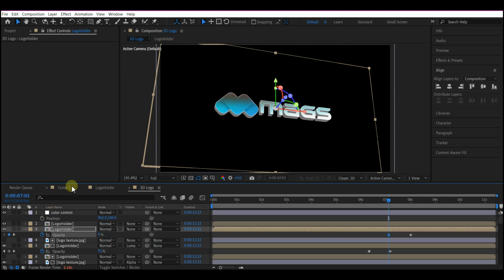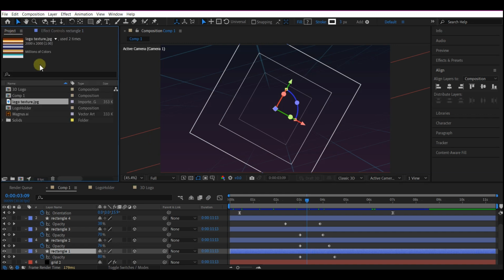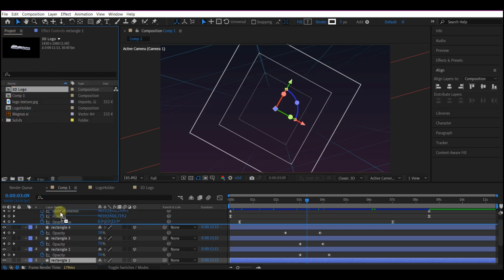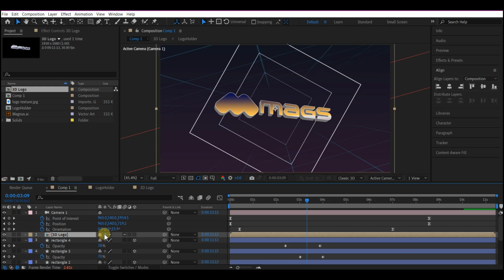Let's move to the main composition. Then toggle this project manager window. We're going to select the 3D logo and then move it right into our timeline. And that is going to give us this, but this is not what we want. To correct this, we're going to check this collapse option. And that is going to move together with the camera.